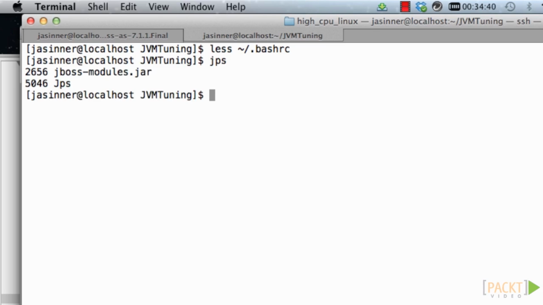Now, in the bin directory are various tools for JVM diagnostics, such as JPS. JPS prints the current Java processes that are running for the current user. So at the moment I'm logged in as user jsinner, and I've got 2 Java processes running. So if I want to know if my JVM has crashed, I need to check if this JBoss modules process is still running or not. If it's still running, then we'll be able to capture a Java thread dump.